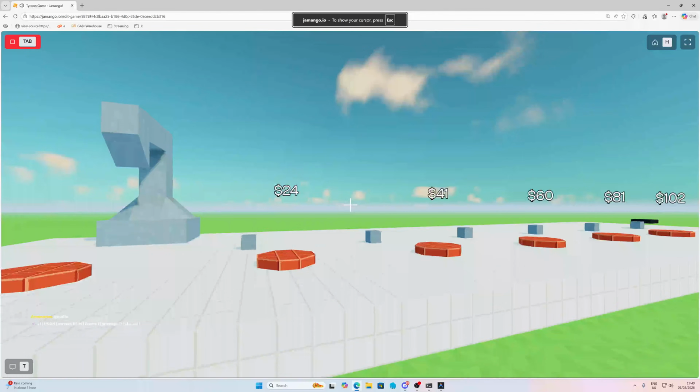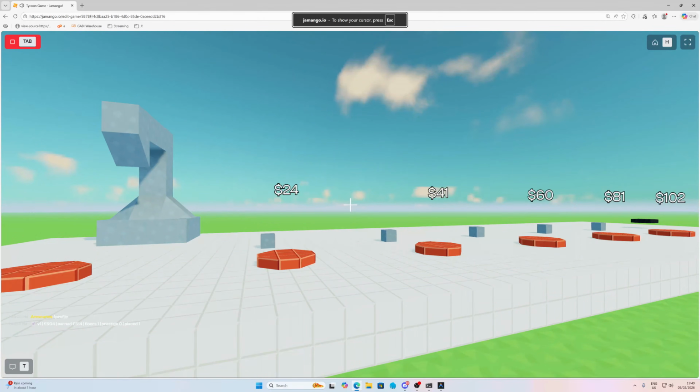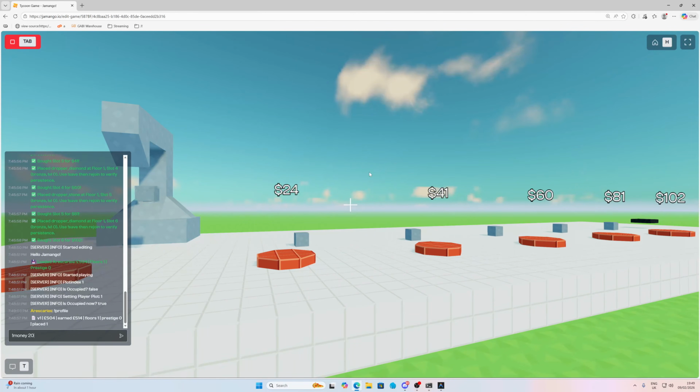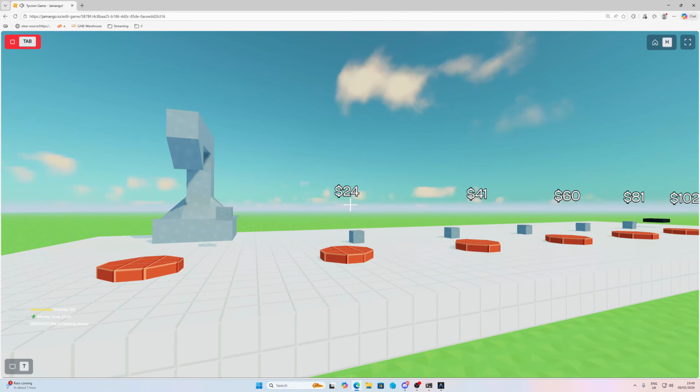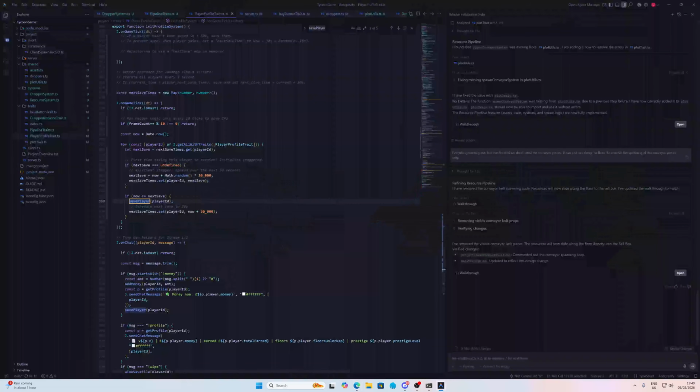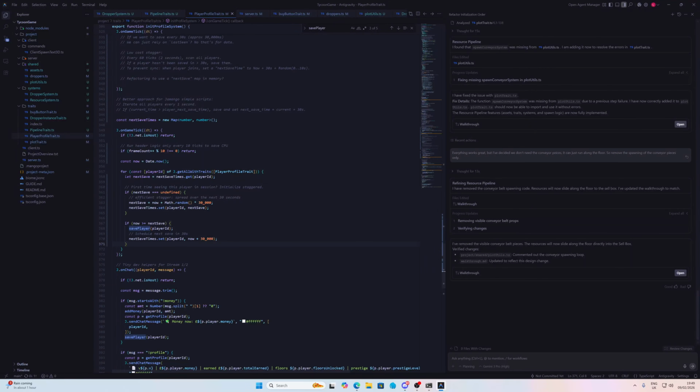Profile. So it's saved, I think, after I added the money. Is that what happened? Yeah. Okay. So the autosave doesn't appear to be working.